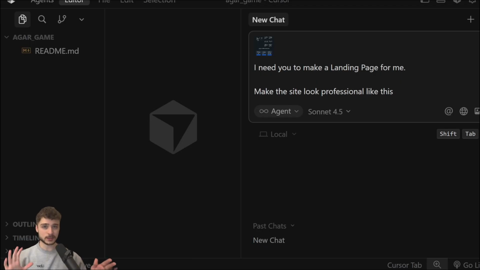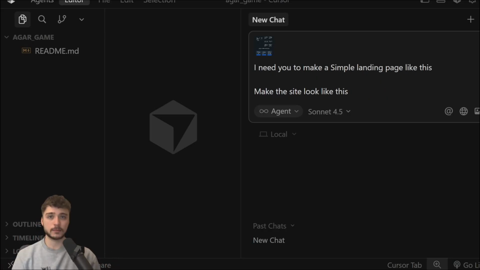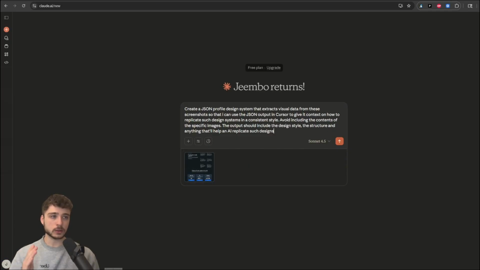Now, one option is just take that screenshot we took and put it straight into Cursor and say, build something like this. This option does work. However, if you have a more complicated landing page that you're trying to copy, another option that I found works very well is to go to Claude or ChatGPT, give it the screenshot of the web page, and then give it this prompt: create a JSON profile design system that extracts visual data from these screenshots so I can use the JSON output in Cursor.